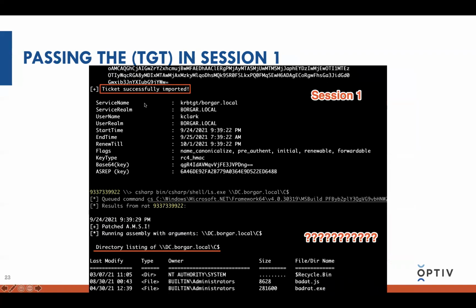And then in session 1 here, I do literally the exact same command. The ticket successfully imports, and then it works for some reason. I guess I don't 100% know why that is, but something to keep in mind. And that session 0 sucks, and either get out of session 0 or there's other kinds of workarounds if you're stuck in session 0.